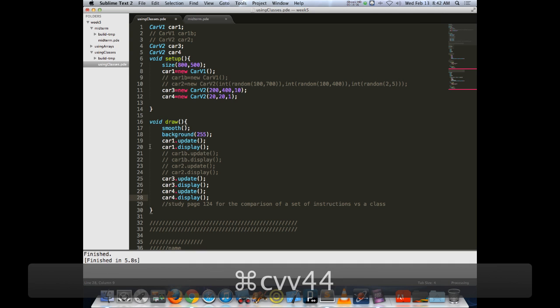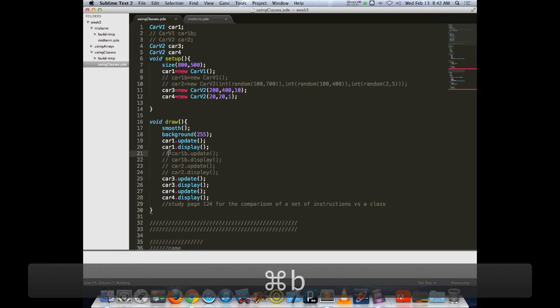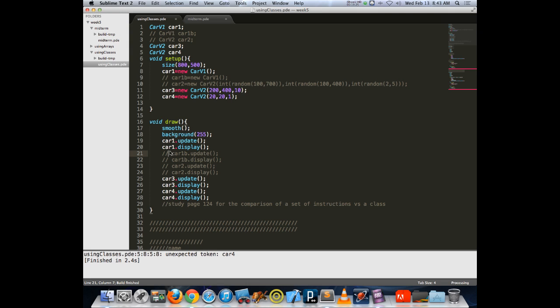So you may be noticing that we're starting to get very redundant with the code, either within the constructor making the objects, or more so in the draw loop, where we have to tell each object to update and display. So you may start to realize that there's probably going to be a better way to do this. Anytime we have major redundancies in the code, we need to look to ways to further optimize that.